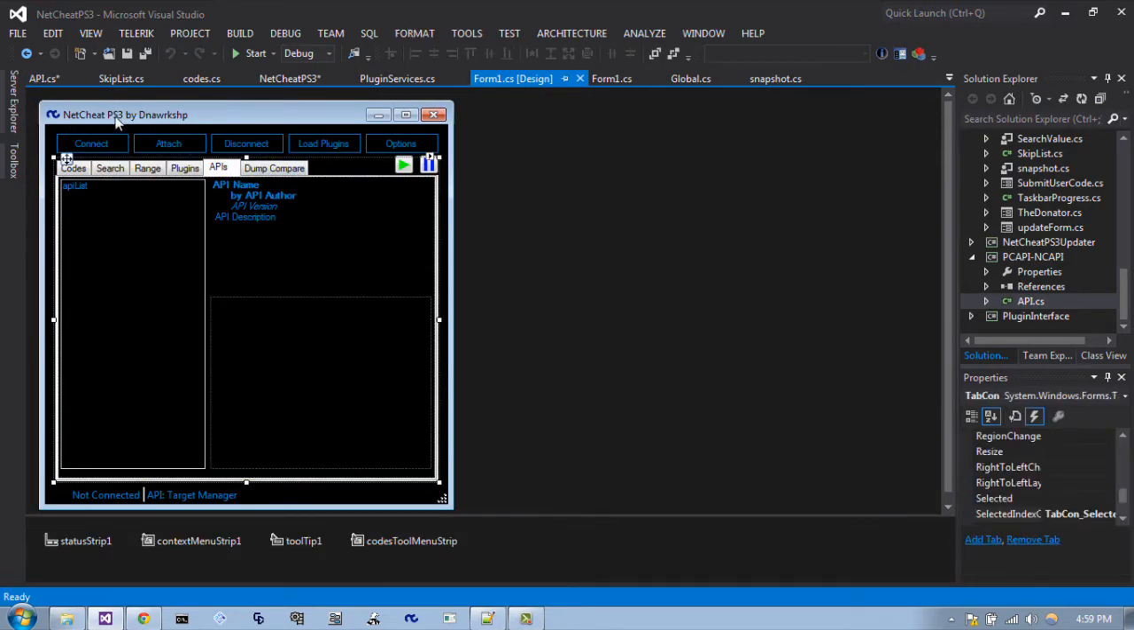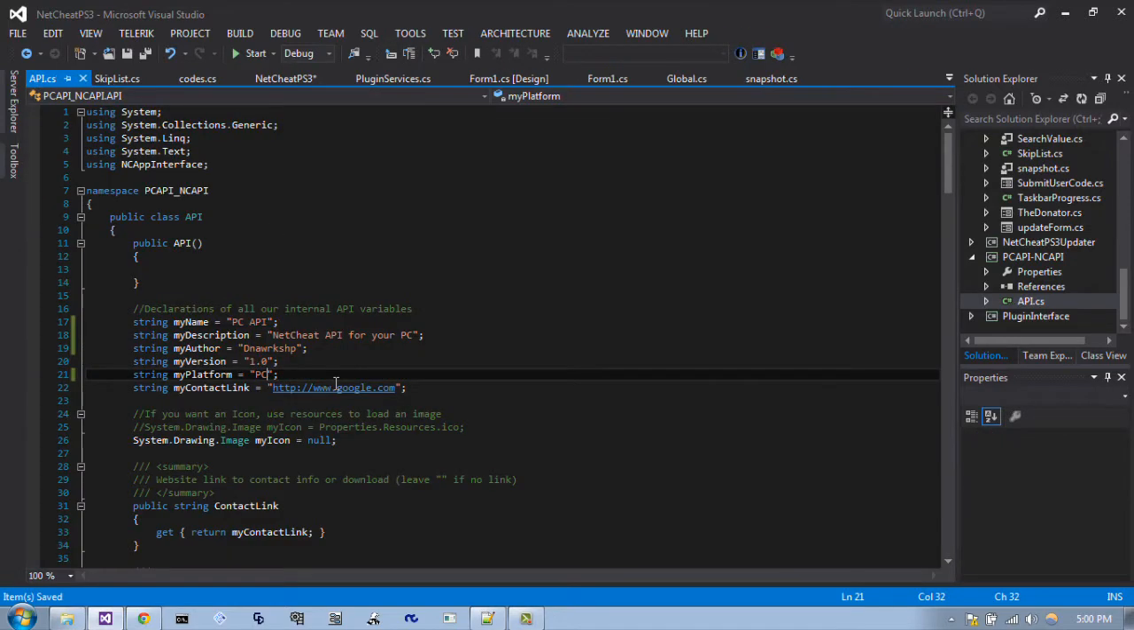It says NetCheat, and then in my case it'll be PC because that's what I'm going to be naming it. It's preferred that you do because it takes up less space. If you have a really long one, it's just gonna go off the bar, and I'll have a dot dot dot at the end, which is not very nice. So it's preferred that you have an abbreviated or smaller platform name. So like SNES instead of Super Nintendo Entertainment System, even though I doubt anyone would make an API for that.